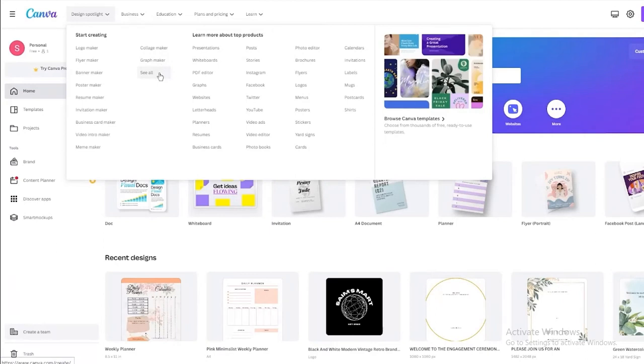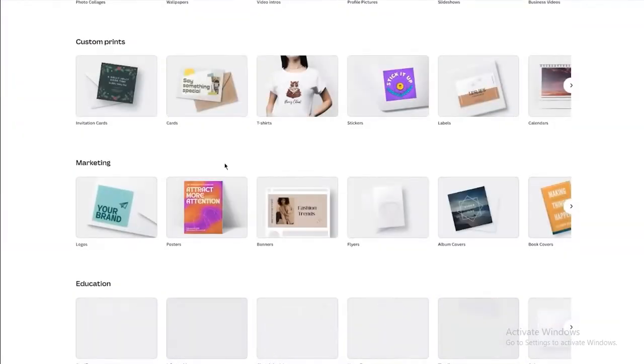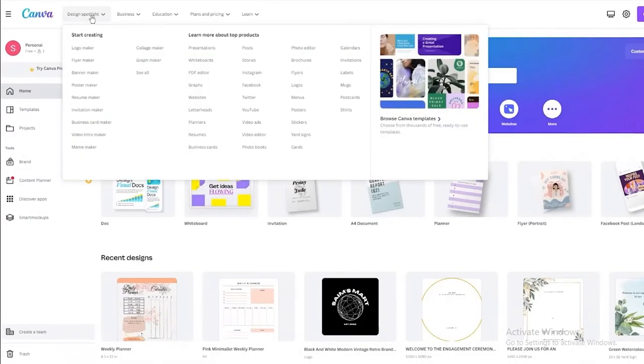You can just click on see all. And if we were to do that and we come here, look at that. It has tons and tons of designs. We're going to get into that later. Right now, let's discuss more.